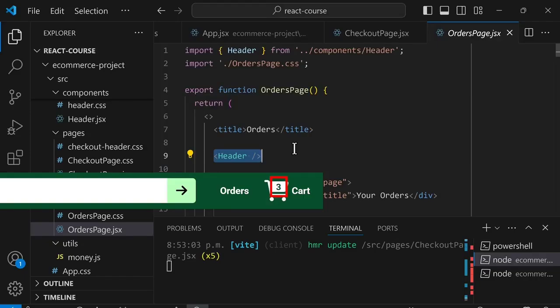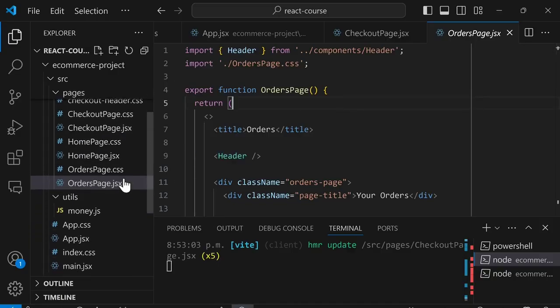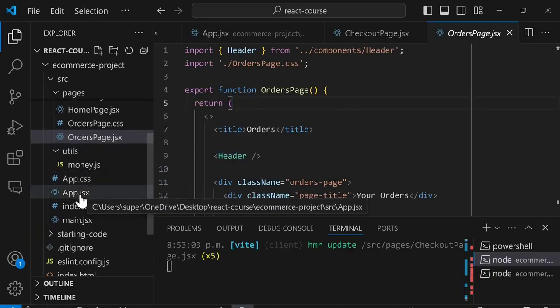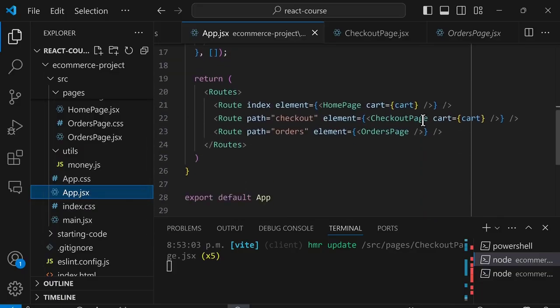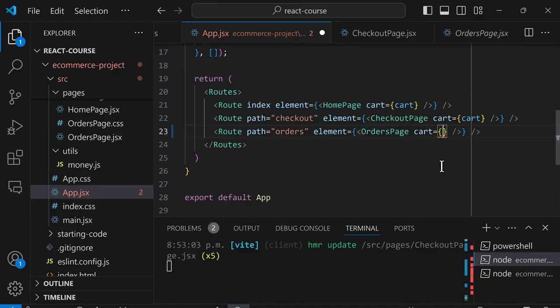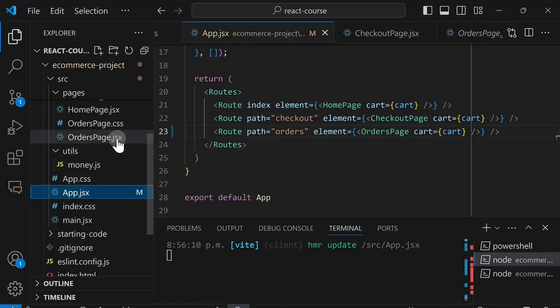Cart in order to display the quantity. So we need to share the cart with the orders page first. We'll go to our files and open app.jsx, and we'll scroll down. And here we'll share the cart with the orders page using a prop, cart equals curly brackets, and we'll save the cart and save. And we'll open the orders page again.